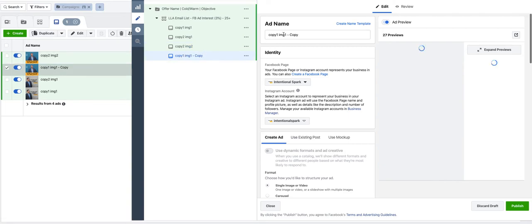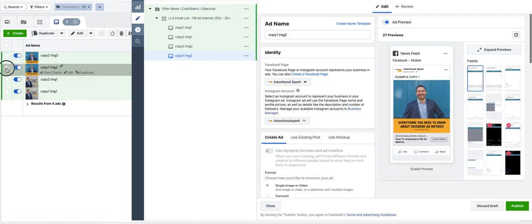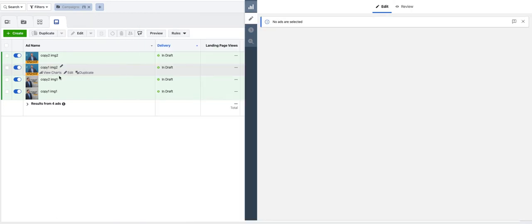And so there's a lot of ways to test, but this is one of our go-to methods. So we recommend you start here. But now we have copy 1 with image 1 and copy 1 with image 2, copy 2 with image 1, and copy 2 with image 2. So that's a nice fast way to build out a campaign.